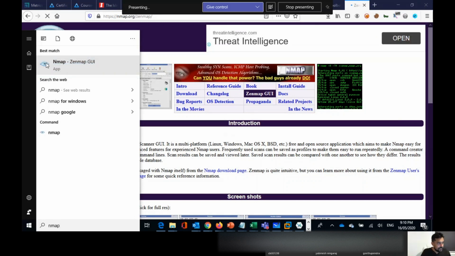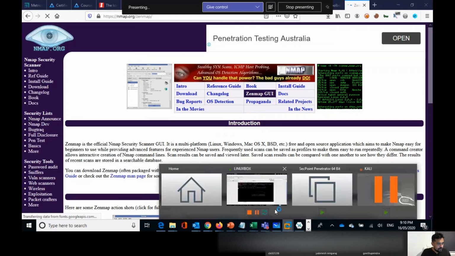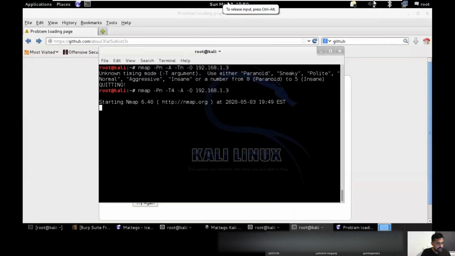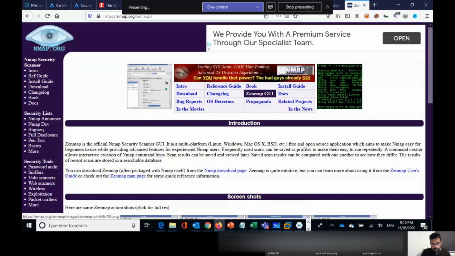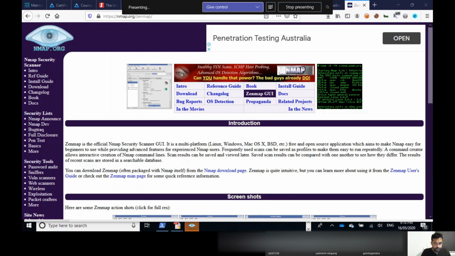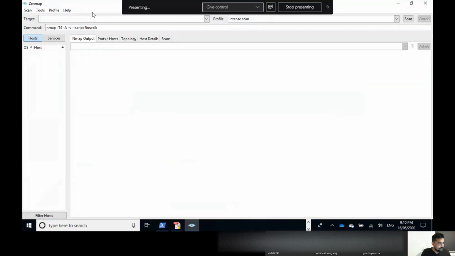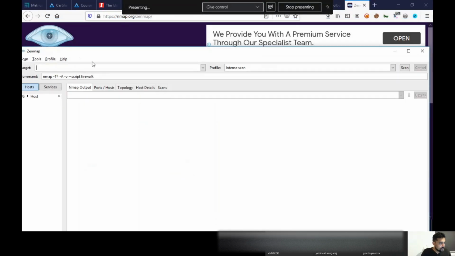So my Kali scanning is working on, right here. I started scanning in my local computer. I open up ZenMap, right? So this is Nmap.org, right? So I'm going to do the same thing. I'm going to perform the same scanning using ZenMap. Let me just make it a little bit smaller. So this is the one.